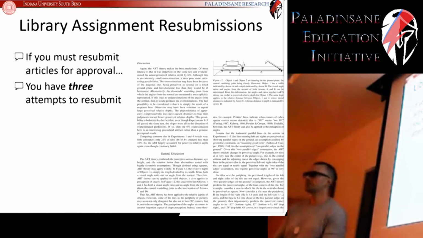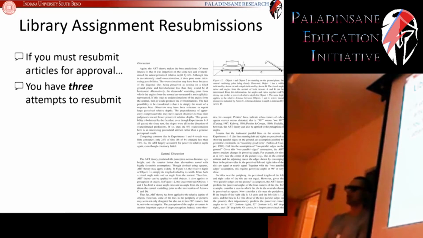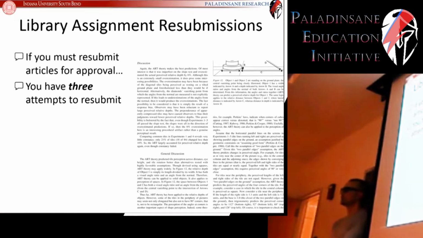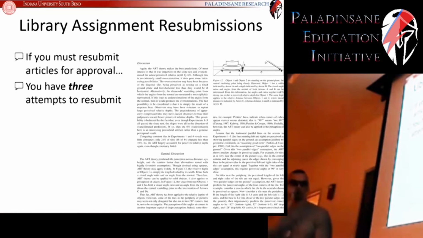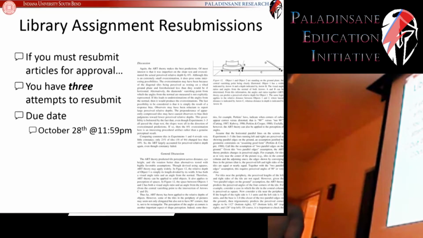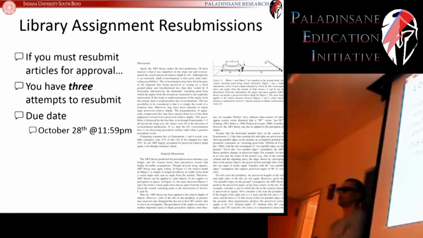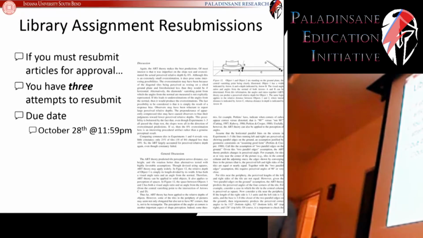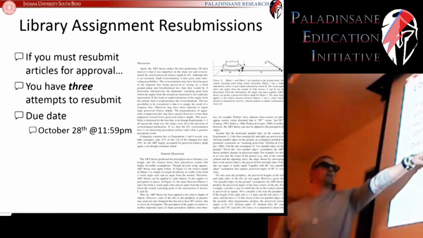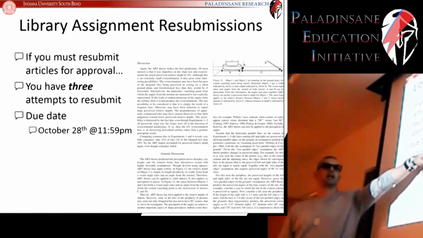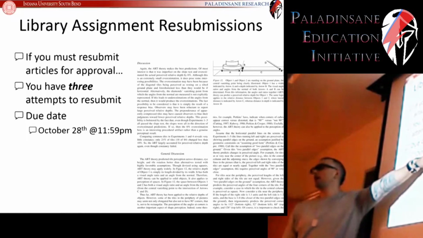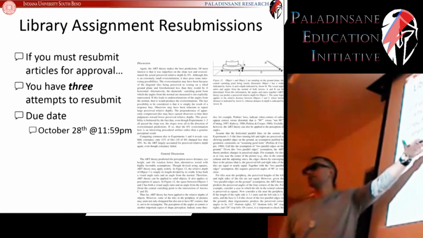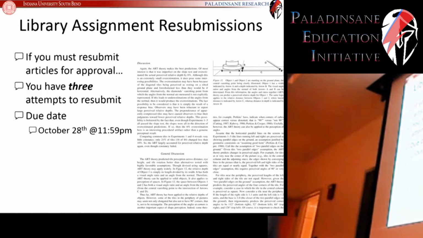You got 3 attempts to resubmit articles. So if you didn't get it correct, you can try once, you can try a second time, and then you have 1 last attempt. And the due date for this is October 28th. So not this Monday, but next Monday by midnight. So get them in early to take advantage of your 3 opportunities. If you get it in October 28th at 11 p.m., you will have 1 opportunity. You'll take 1 shot because the due date is by midnight at that time.